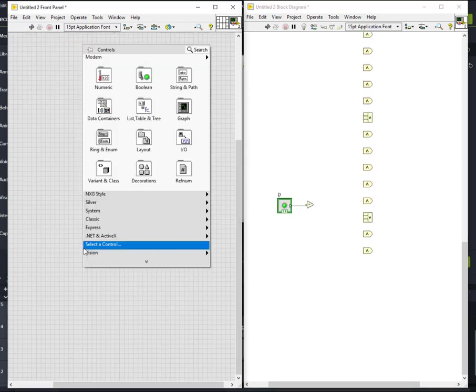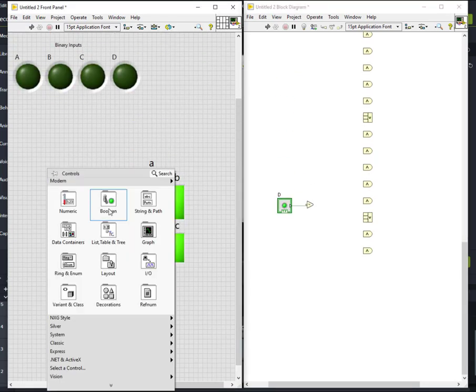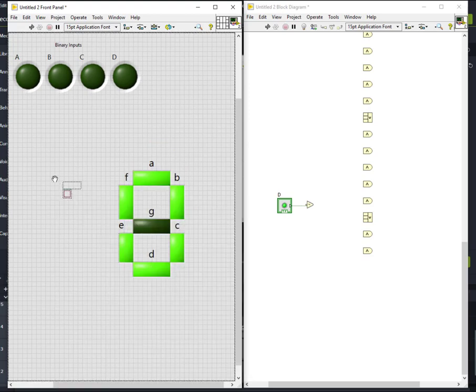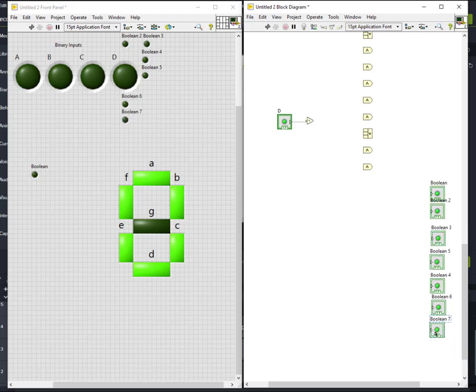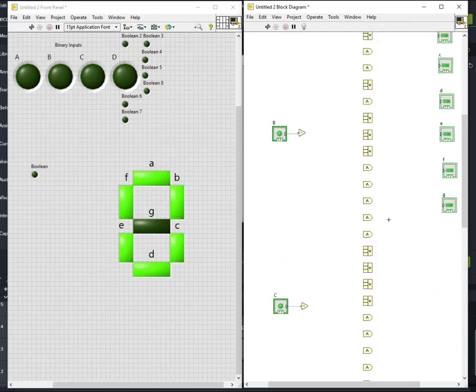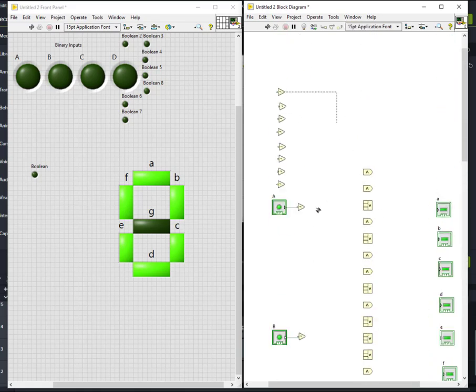So for that I go to the front panel and select a boolean round LED and place it here. Same like that, I'll take 8 booleans out of this. 8, so I got 7. I will take 1 more.